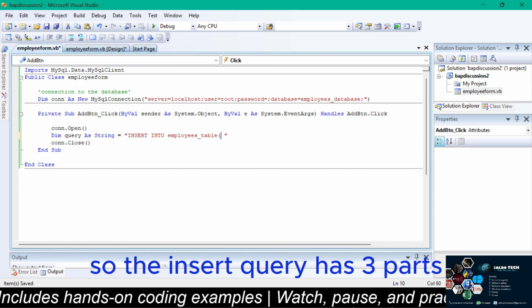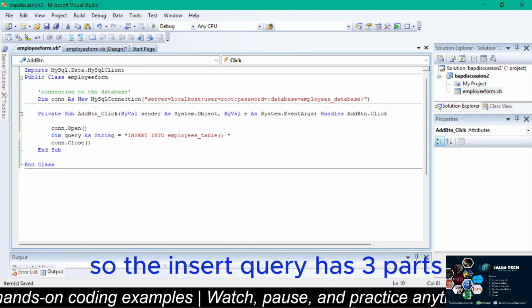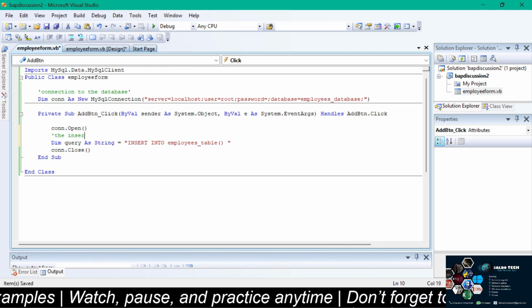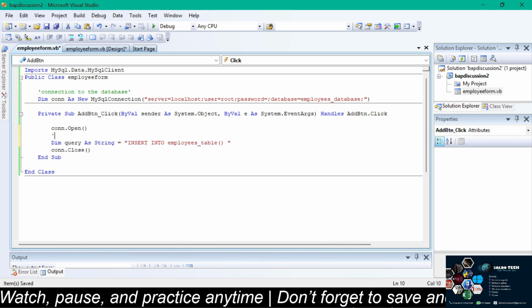So the insert query has three parts. Let me write a comment here: the insert query has three parts.